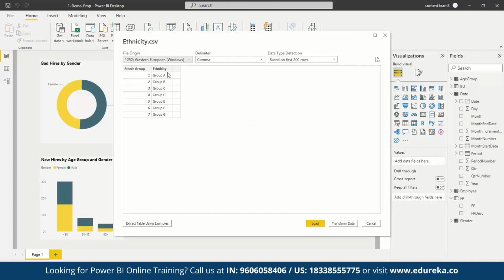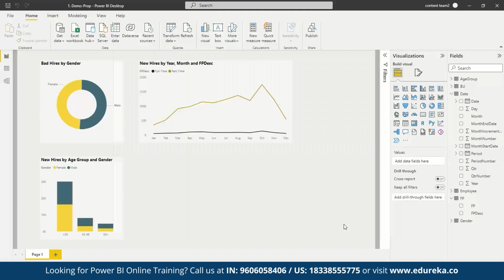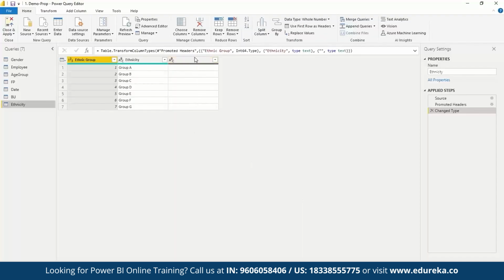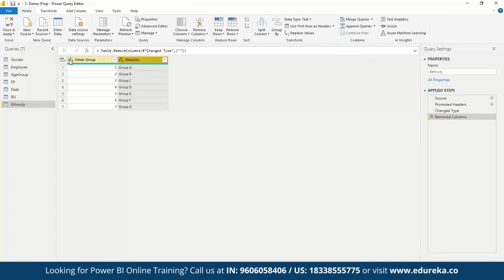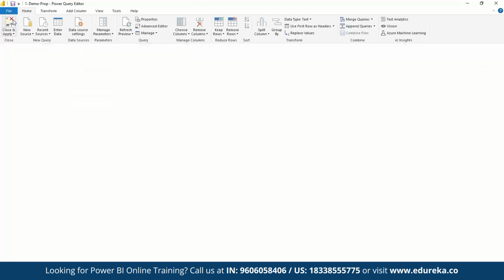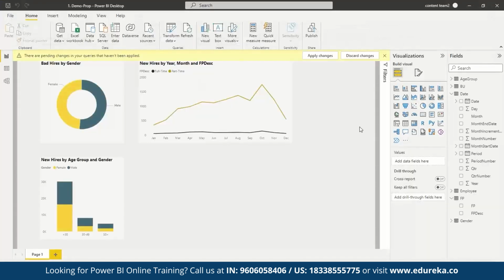So we can see here that this dataset has 3 columns, of which the last column is empty. So I can just go ahead and remove this data. So I'll go ahead and remove this empty column. And to do that, I just have to select this and click on remove columns. And just like that, this is ready to be loaded. So close and apply and wait for the data to be loaded.